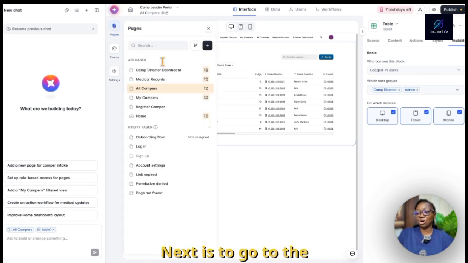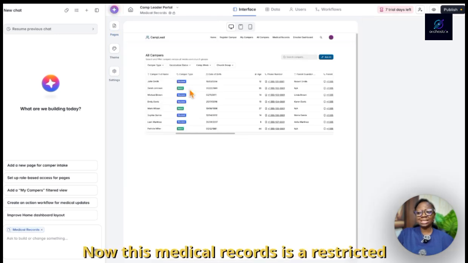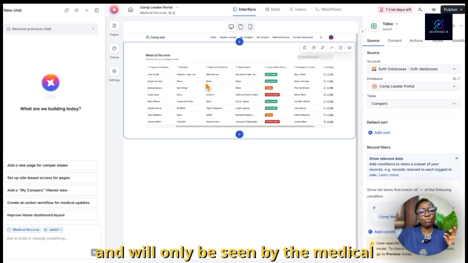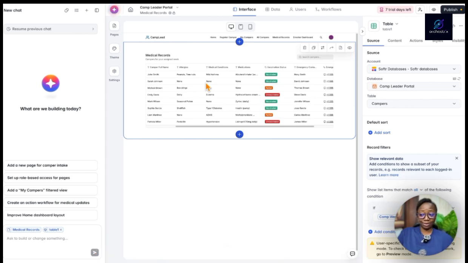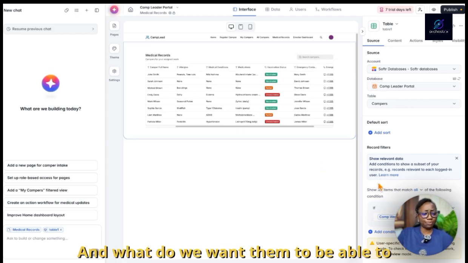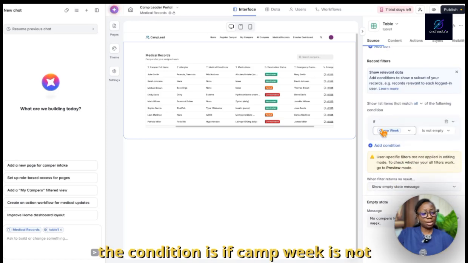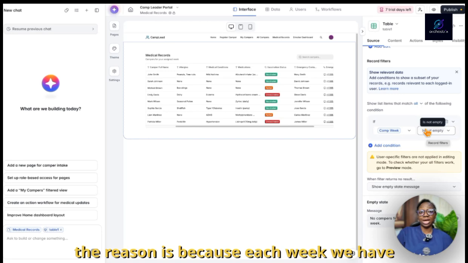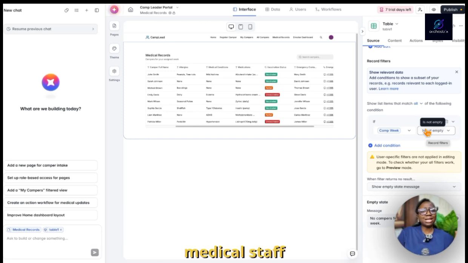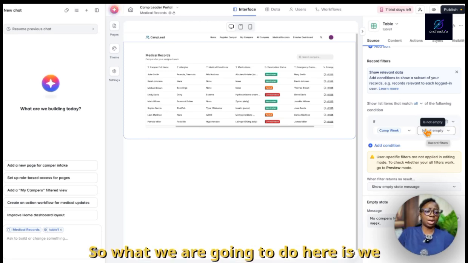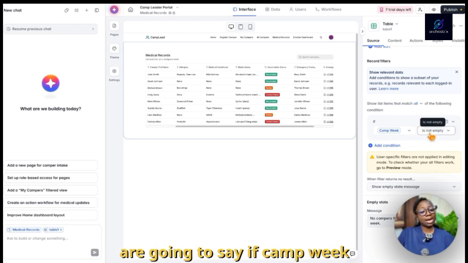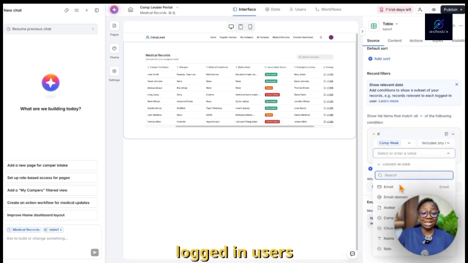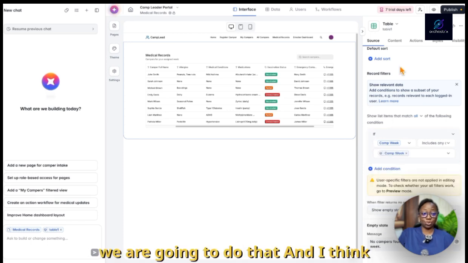Next is to go to the medical records. Now, this medical records is a restricted view, but will only be seen by the medical staff. Yes. And what do we want them to be able to see? Firstly, let's check. The condition is if camp week is not empty. No. The reason is because each week we have different medical staff assigned to each week. So what we are going to do here is we are going to say if camp week includes any or includes exactly logged in user's camp week. Yes, we are going to do that.